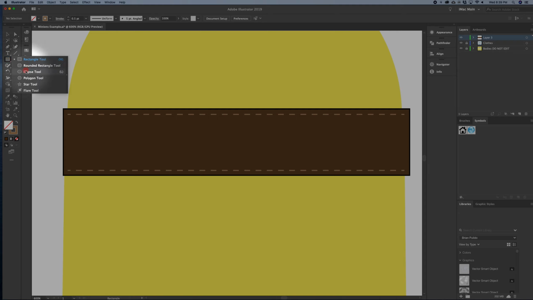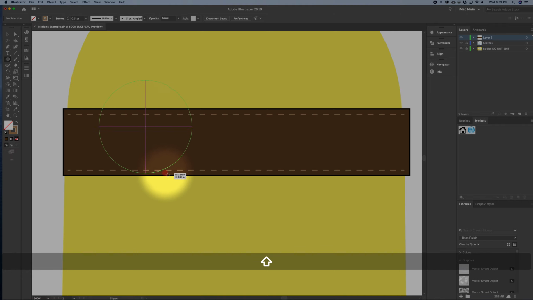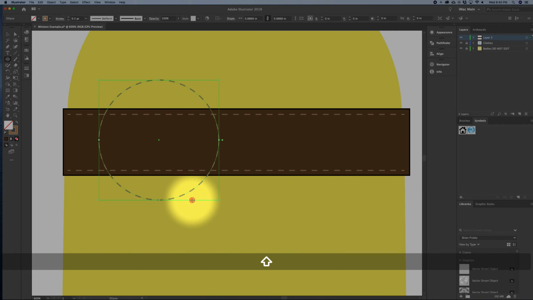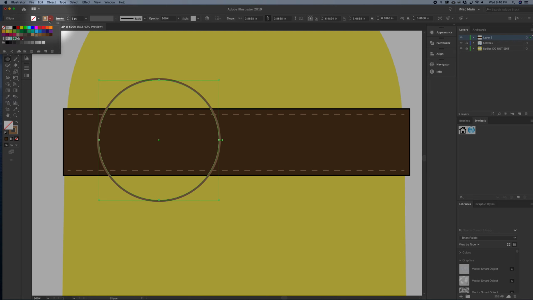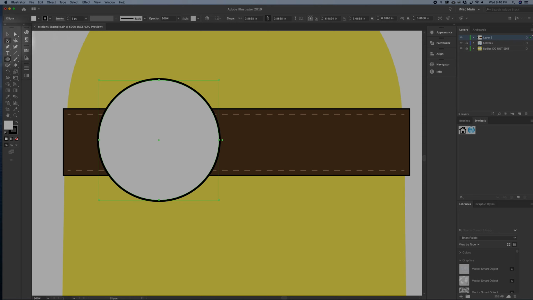Next thing I'm going to do is start working on the eye. So I'm going to grab my ellipse tool, and I'm going to draw a circle, holding the Shift key down. And then for this circle, I'm going to go up here and turn off dash line. I'm going to set it to the outside. I'm going to keep it at 1 point for now. Let's go ahead and take it up to 1. And I'm going to make sure that my color is black. Fill it with white. And that gives us our base.